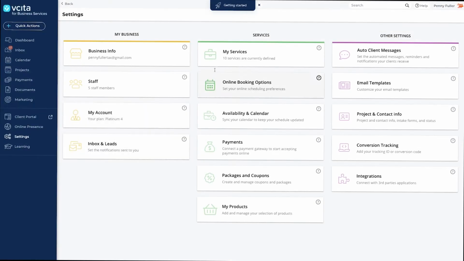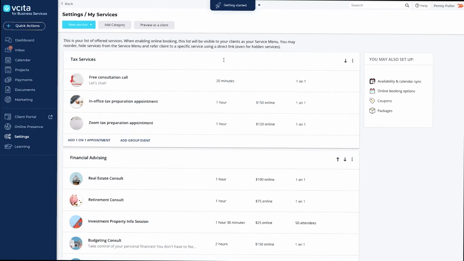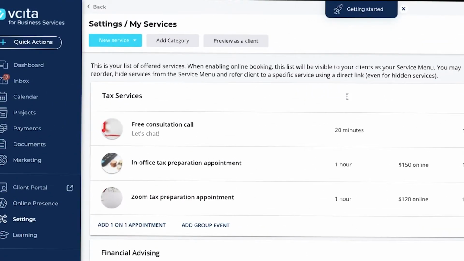In your settings page, click on My Services. This is where you'll find your current list of services. To add new services, click on the New Service button in the top left.